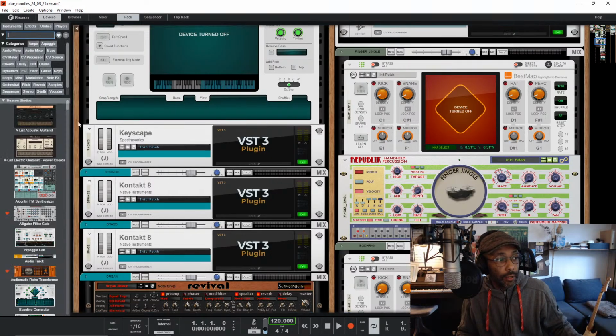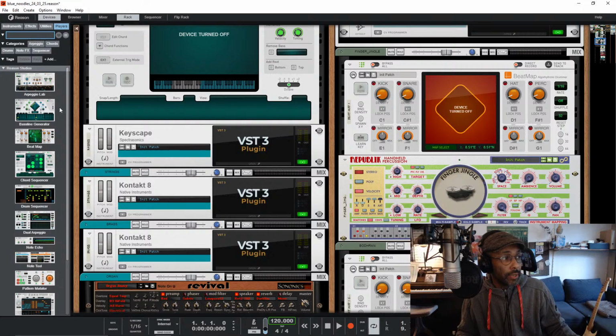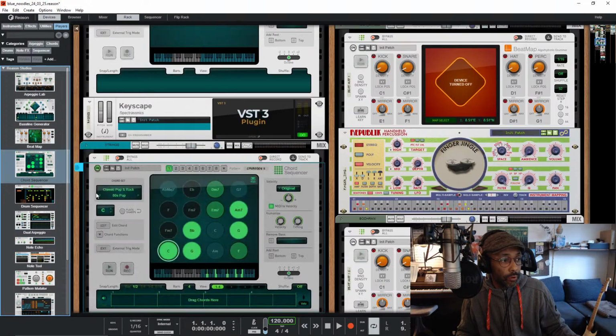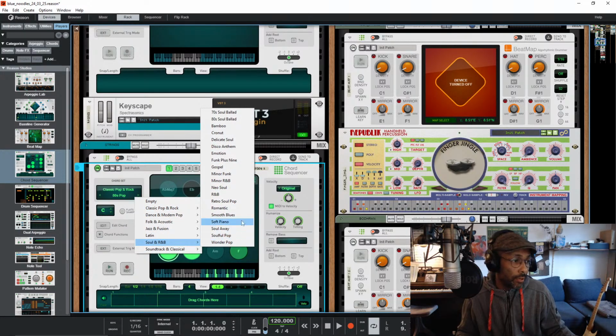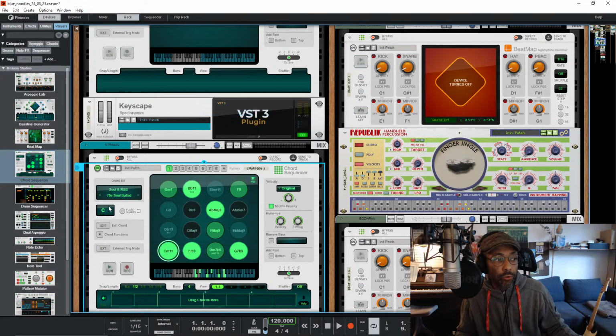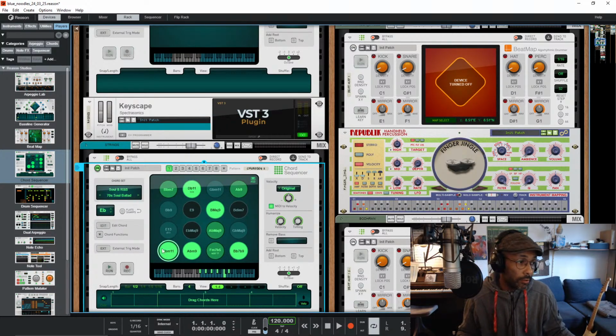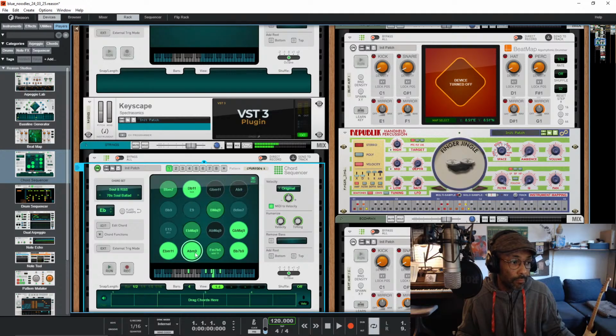We're gonna take a player. We're gonna take another chord and scales. We're gonna slap it on these strings. Then we're gonna choose something nice. Let's choose soul and R&B. Maybe 70s soul ballad, who knows? Let's choose the key. Ooh, yeah, I already like that.